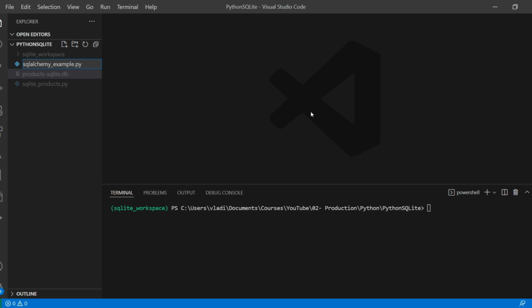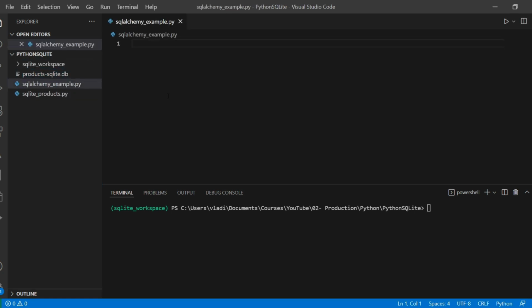I'll call it sqlalchemyexample.py, and I'll just remind you that we're working from within the virtual environment. You can find the link in the description on how to install and activate the virtual environment. If you don't have SQLAlchemy already installed, you can install it via the pip package manager. Just type pip install sqlalchemy in the console and it will do the rest for you.